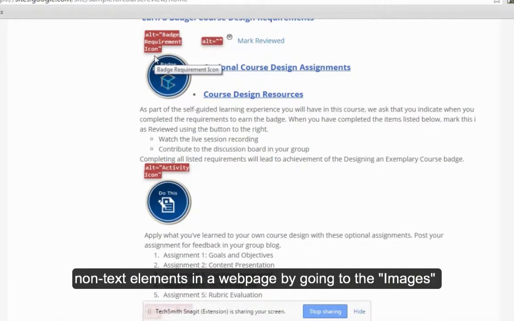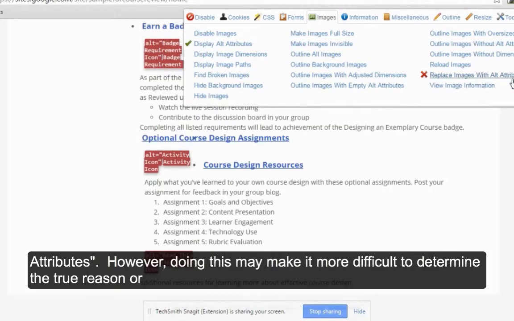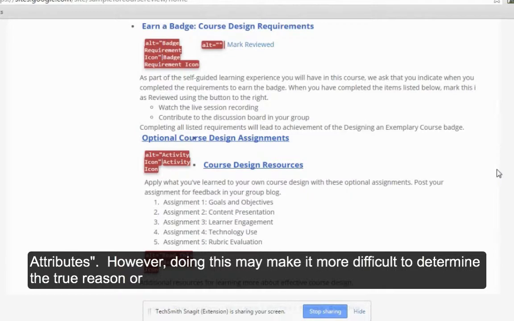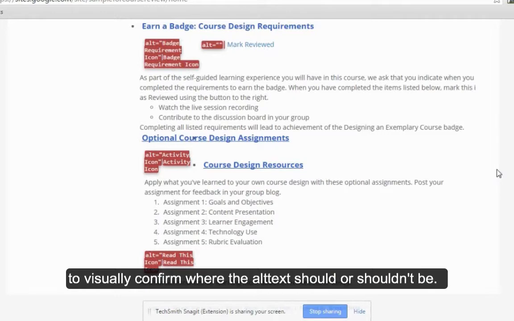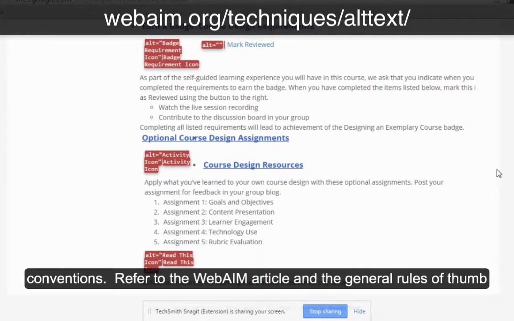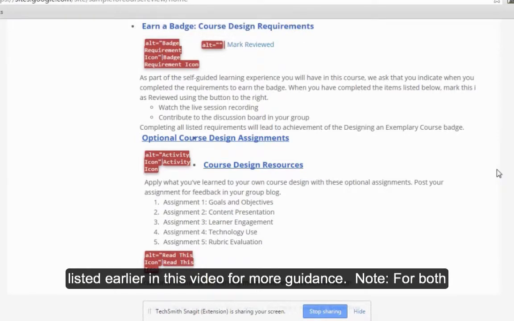You can also turn off the non-text elements in a web page by going to the Images tab on the Chrome Accessibility toolbar and clicking on Replace Images with Alt Attributes. However, doing this may make it more difficult to determine the true reason or cause of the missing alternative text, especially without images to visually confirm where the alt text should or shouldn't be. Examine the alternative text itself for appropriate naming conventions. Refer to the WebAIM article and the general rules of thumb listed earlier in this video for more guidance.